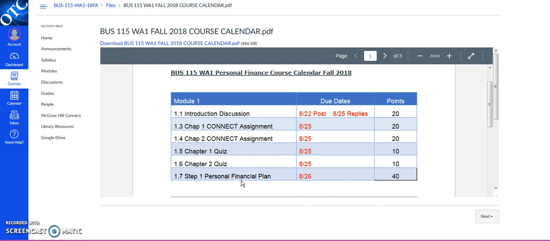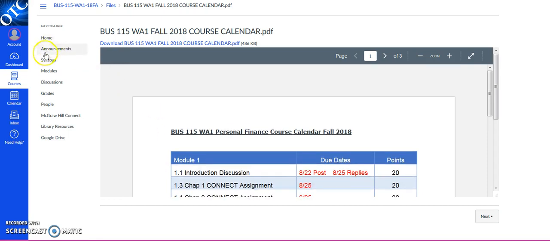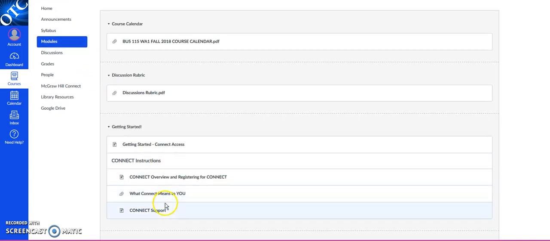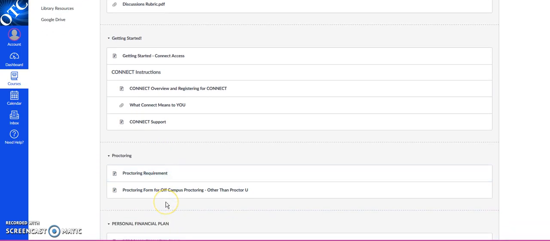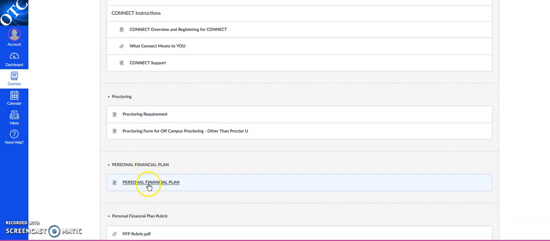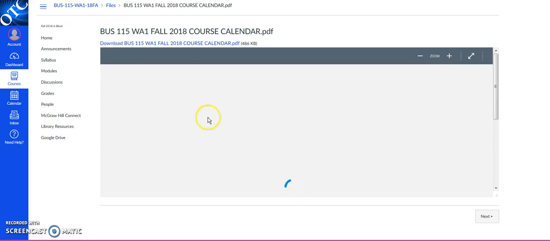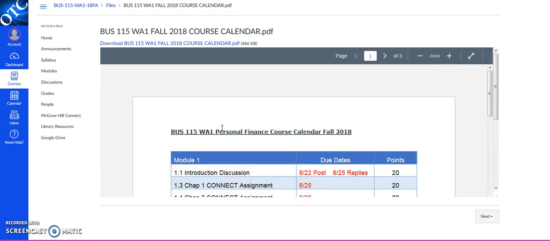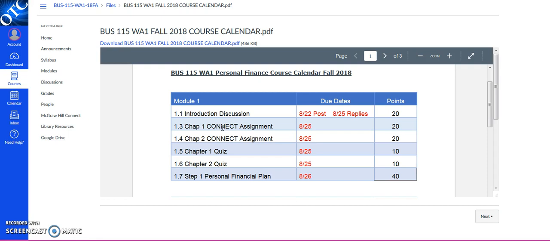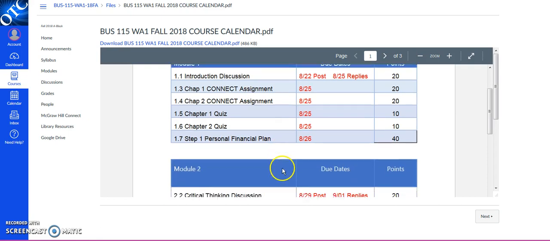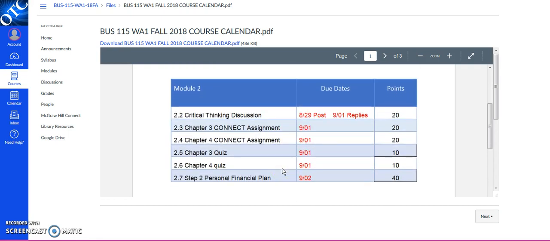There's a complete description of each step of the financial plan further down in the modules page. Go back up here, and you'll see as you scroll down, financial plan, personal financial plan. Well, this is typically what the course calendar looks like. And here, as we scroll down, you'll see Module 2. It's structured essentially the same way.